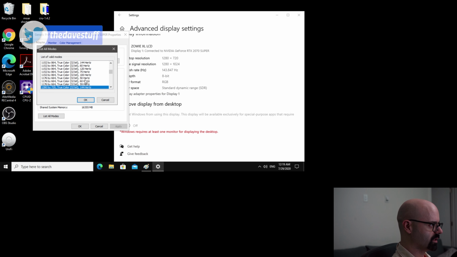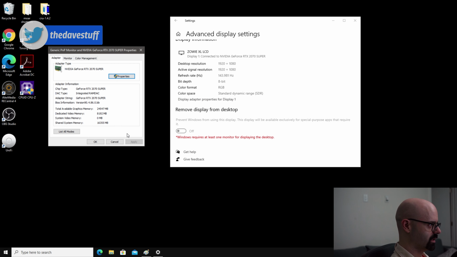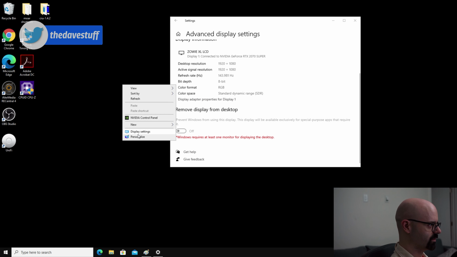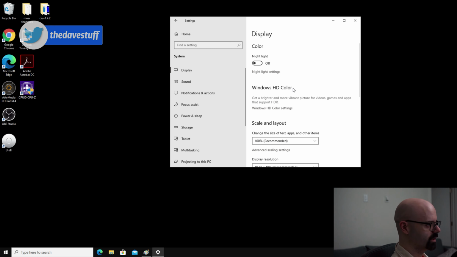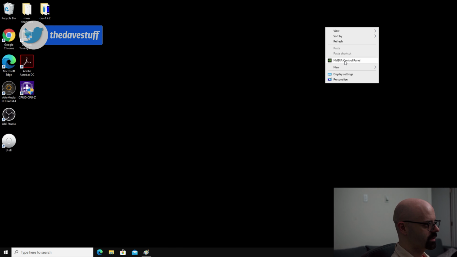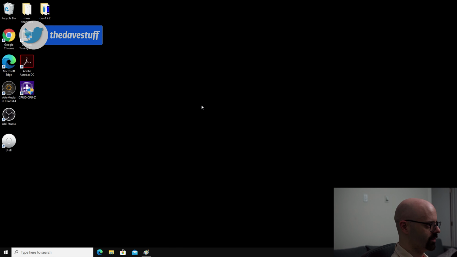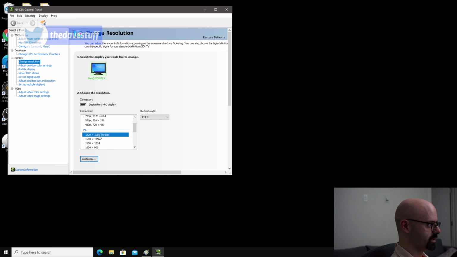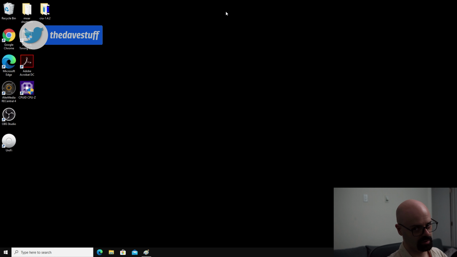So I'm going to go back into list all modes. If I wanted to, from here, and go to 144 hertz. Okay, apply. And I'm still at 144 hertz. It feels actually pretty solid right now. And I go into the NVIDIA control panel, and it still says that it's native. And you'll see that as well.